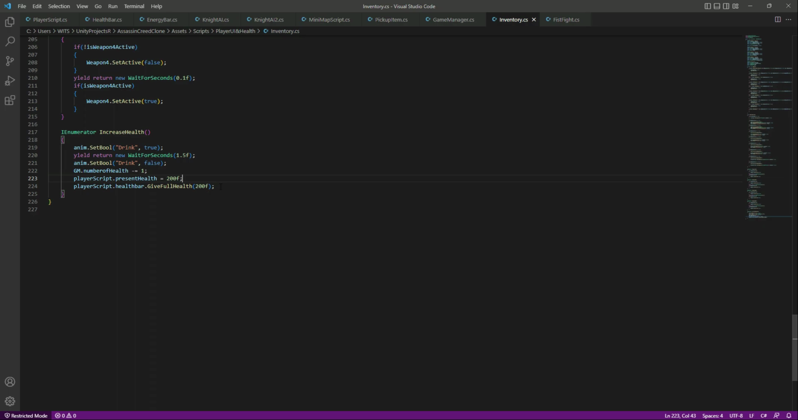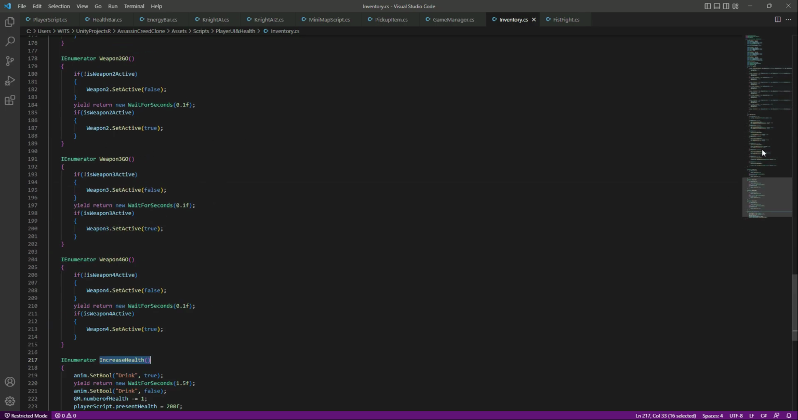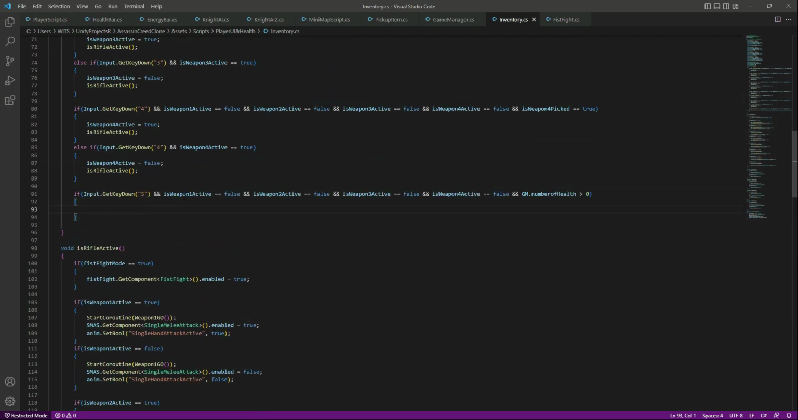Then let's copy this method name IncreaseHealth from here, and then right here when this condition is true and the player presses the 5 button, then what we want to do is increase the player health, so we will call that method in here, and that is it. So this will basically increase the player health.